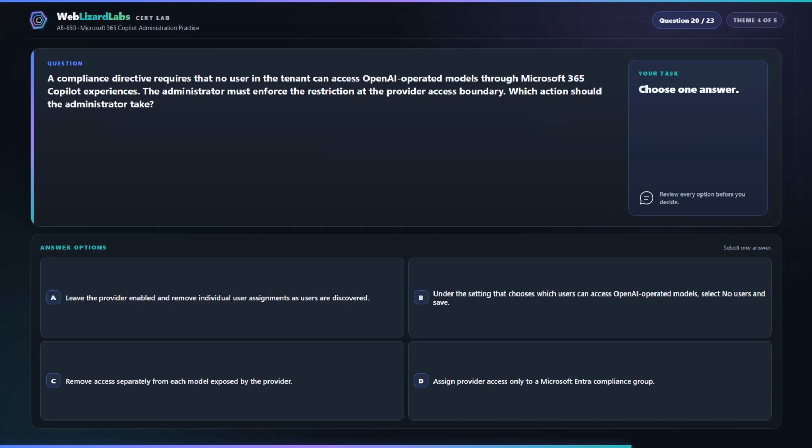Answer A. Leave the provider enabled and remove individual user assignments as users are discovered. Answer B. Under the setting that chooses which users can access OpenAI-operated models, select No Users and save. Answer C. Remove access separately from each model exposed by the provider. Answer D. Assign provider access only to a Microsoft Entra compliance group. Lock in your answer.